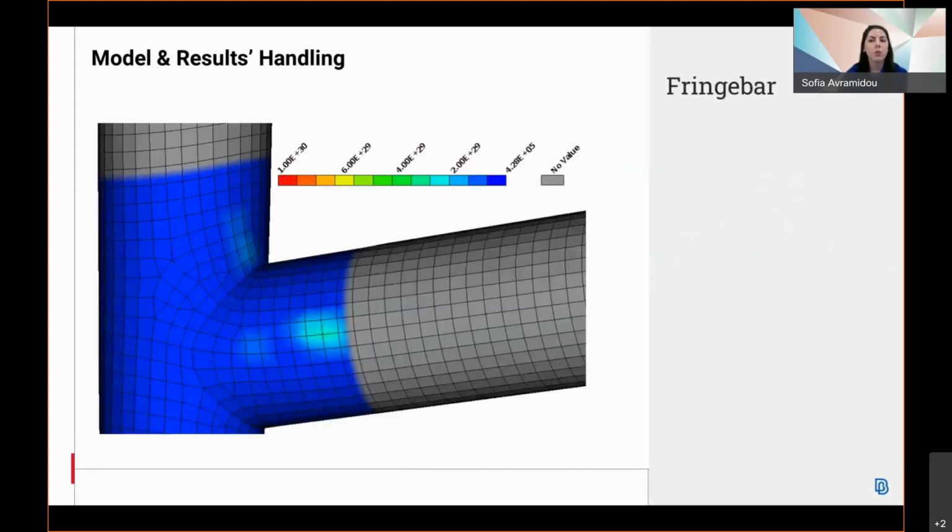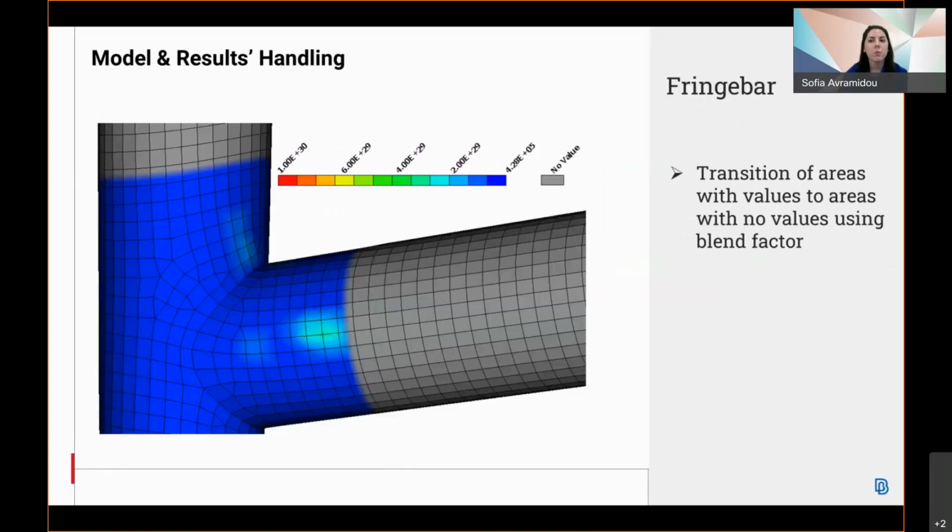With regards to fringe contours, a new feature has been introduced which allows blending between results of no value and results with value. This factor affects the way the transition between these two areas will be visualized and can be adjusted accordingly to span over a percentage of the no value element. In this example, for instance, it's set to 50%, and as can be seen, the transition spans over half of the size of the element.